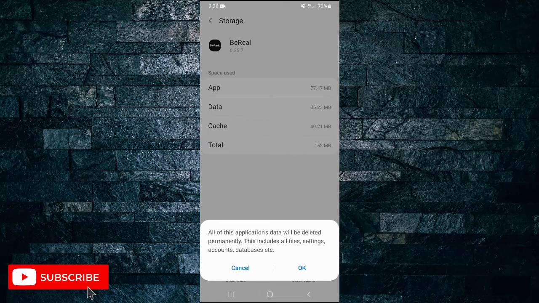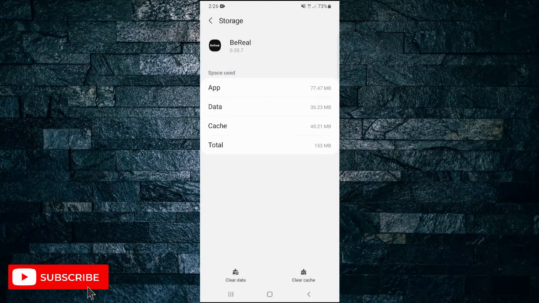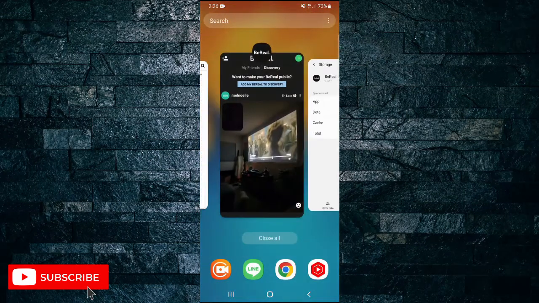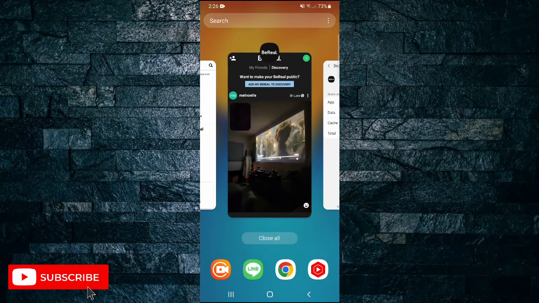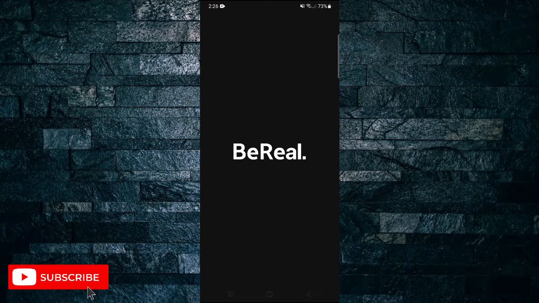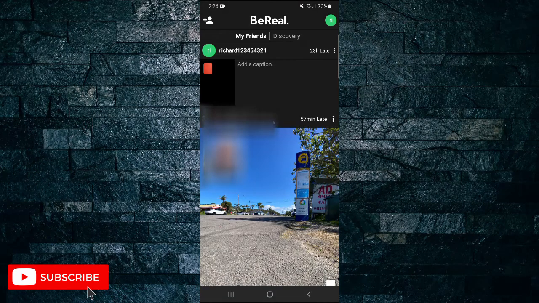So it's going to delete all of the application's data permanently. This includes all files, settings, accounts, databases, etc. So tap on OK. And then once you've done that, you're able to turn your Wi-Fi back on and then head back over to the Bereal app. And by doing this, you would have taken a screenshot when you're not on Wi-Fi, and then you would have reset the data that you've just taken a screenshot, so it won't actually notify the person that you've actually taken a screenshot.